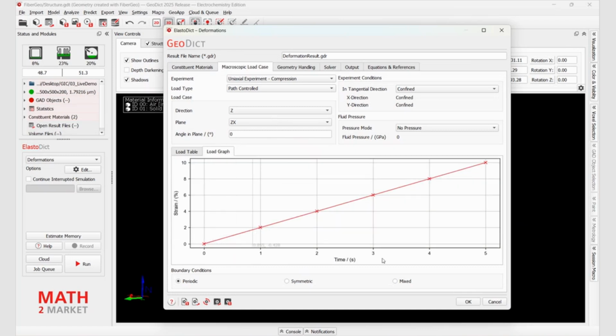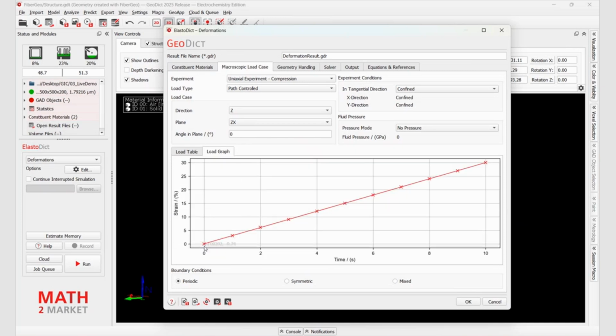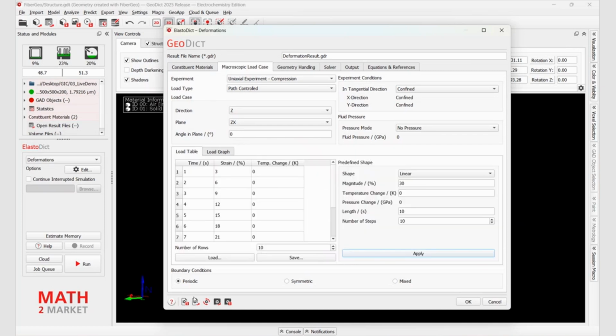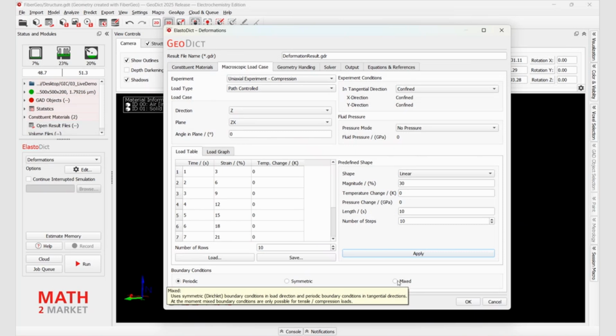I can say, okay, the stress goes from 0 to 10, the strain from 0 to 10%, or I can say, okay, if I want to compress it by 30%, I can decide, okay, I do 30% in 10 steps, and then I have this from 0 to 30 in steps of 3%. And I can do this simulation. For boundary conditions, I shouldn't choose periodic if the structure isn't periodic, because then I get some artifacts. So it's better to have symmetric or mixed, at least. Mixed means that at least in the compression direction, I have it symmetric.